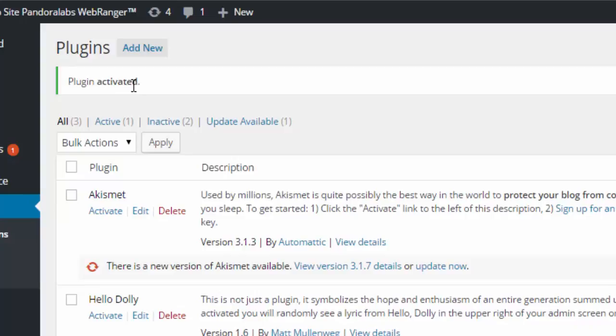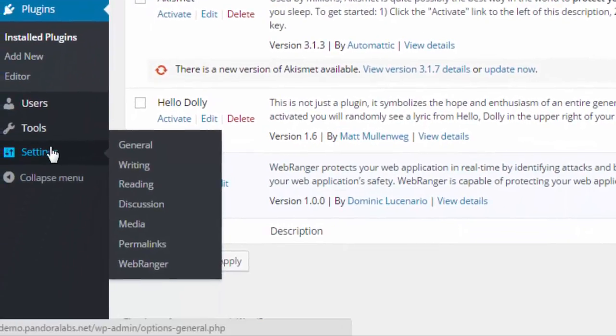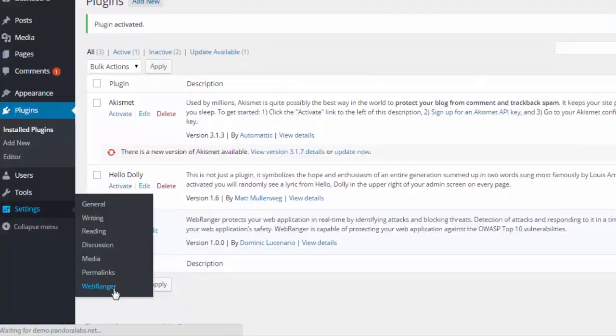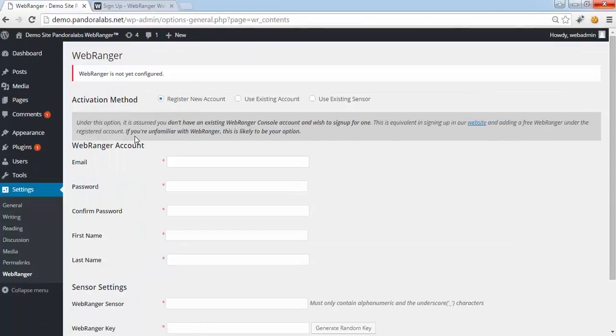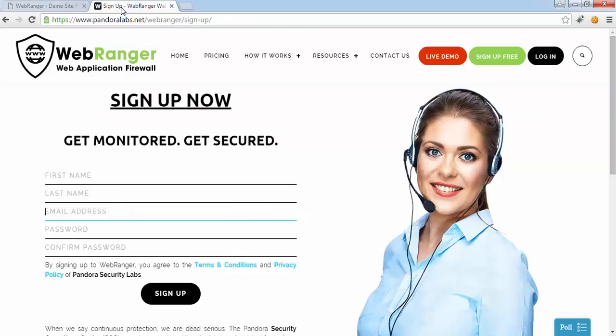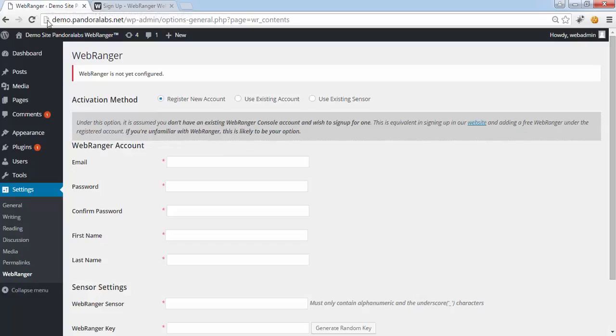Now, we need to make some configurations to connect your WebRanger to your console. Hover over to the Settings menu and click WebRanger. Here you have three options. The first option enables you to create an account in the WebRanger console and at the same time add a free sensor under the new account. It is actually the same registration form found in our website. If you're new to WebRanger, this is mostly your case.